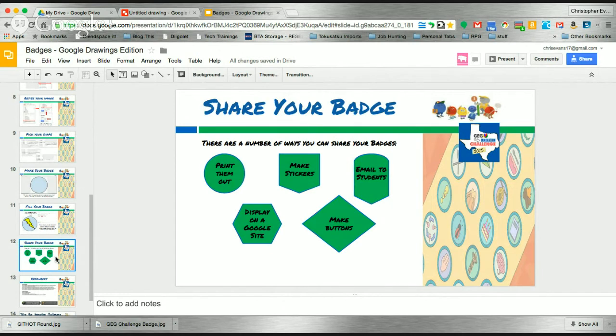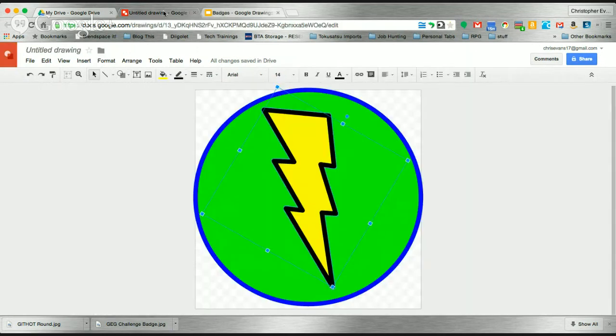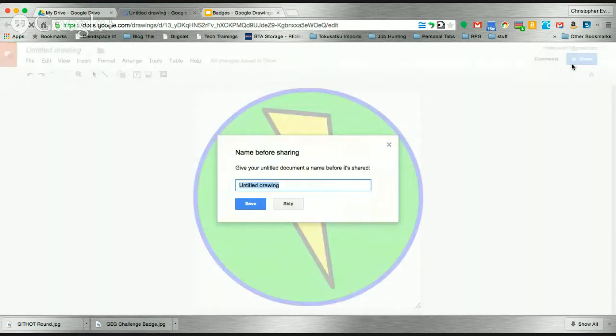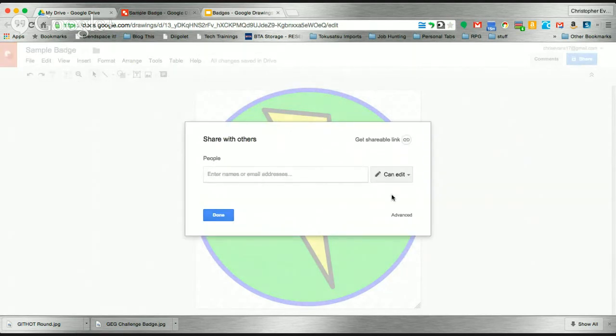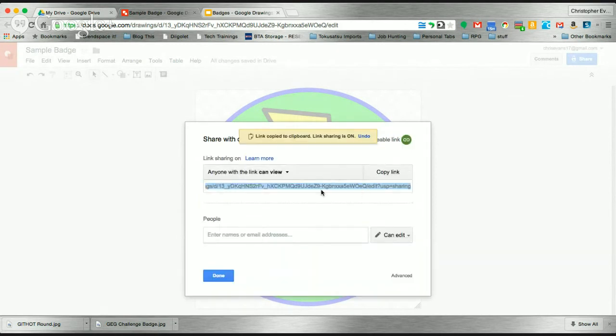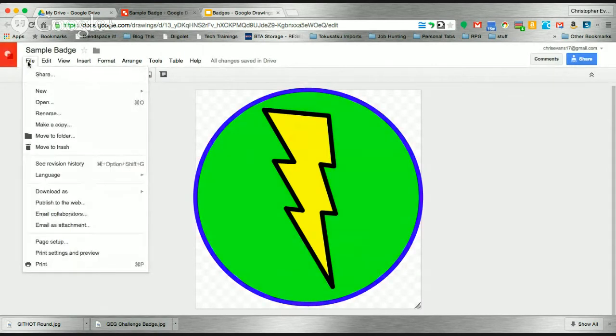You can email these out to your students where they can use them however they want. If you want to email a badge to your students, you can share the badge through traditional sharing means through Google Drive. Just get the shareable link and you can share it, and they can embed this into a website or whatever. Or if you want to email it out as a regular tangible file, you can always just download a hard copy, as it were, as a PNG or a JPEG file.